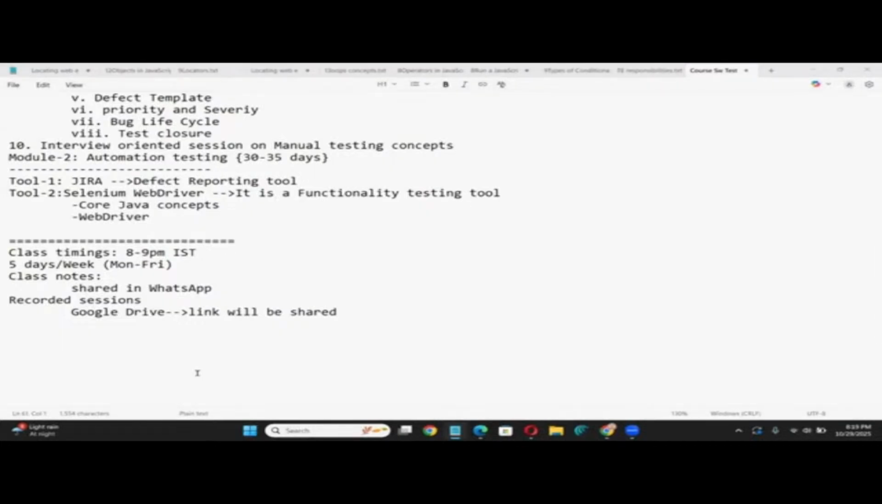Classes from which date are going to start? The classes are going to start today onwards. Demo means there are no unnecessary things, I am not going to explain mainly. We talk about the subject only. So the subject starts today itself. I don't want to waste your time and my time also. Recorded sessions are going to be like this.